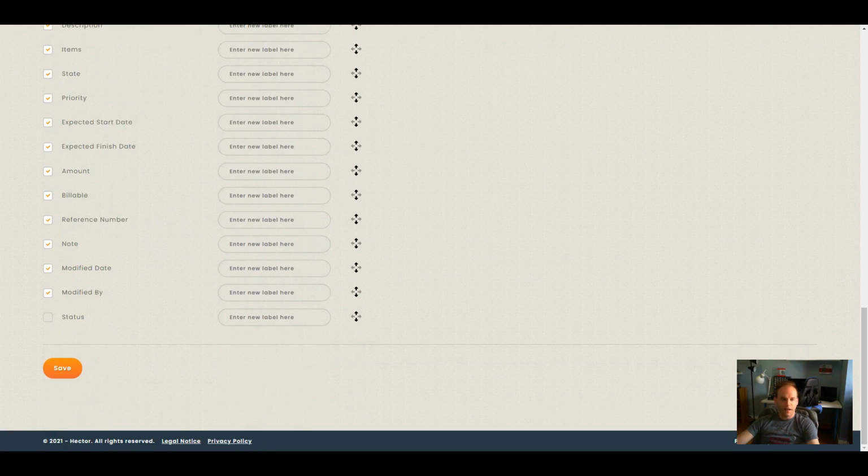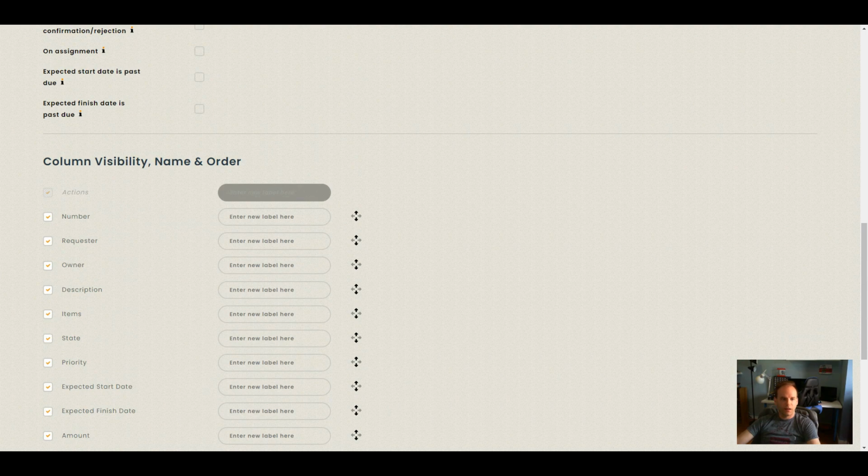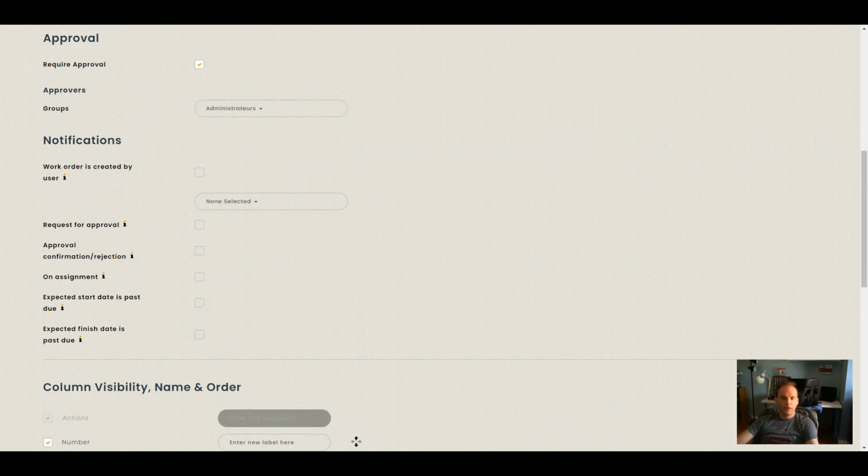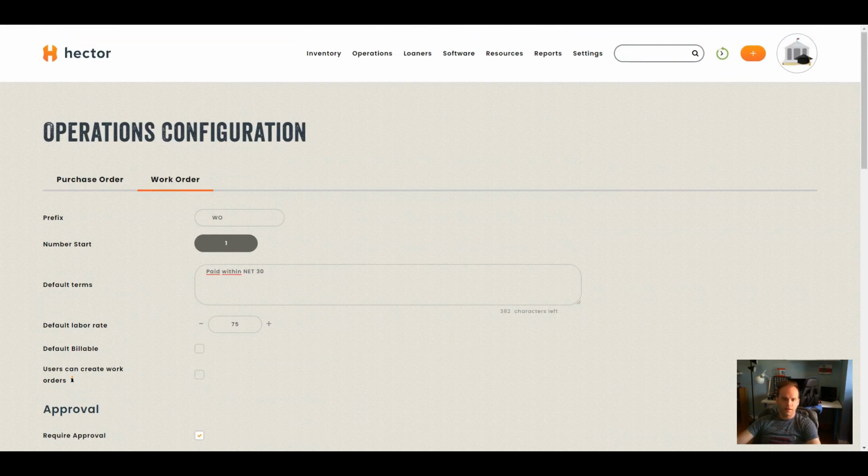And finally, like most other screens within Hector, you can change the column visibility, the name, the order to make it fit your organization. Second place we're going to take a look at is the customer section.